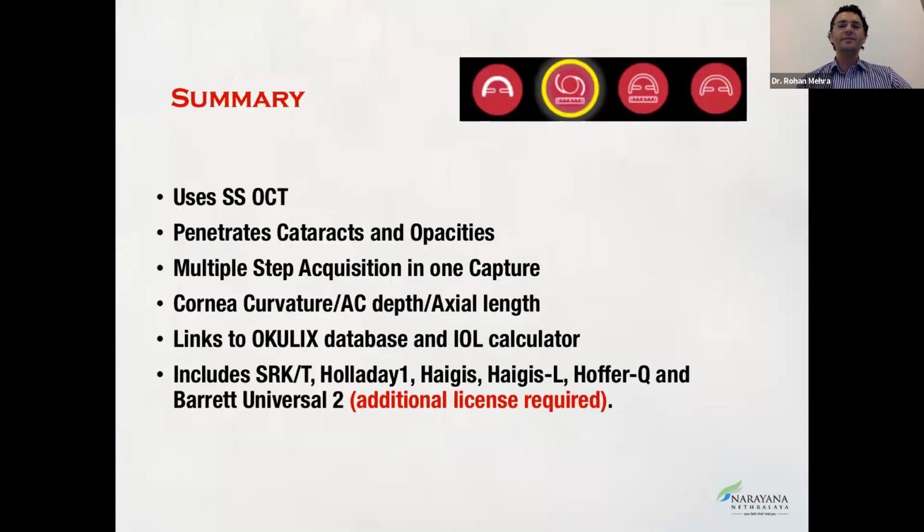So to summarize, it uses the swept source OCT. It penetrates cataracts and opacities. Multiple step acquisition in one capture: corneal curvature, AC depth and axial length. It links to the Oculix database and IOL calculator. It includes the SRK/T, Holladay 1, Haigis, Haigis-L, Hoffer Q, and Barrett Universal 2 formula.